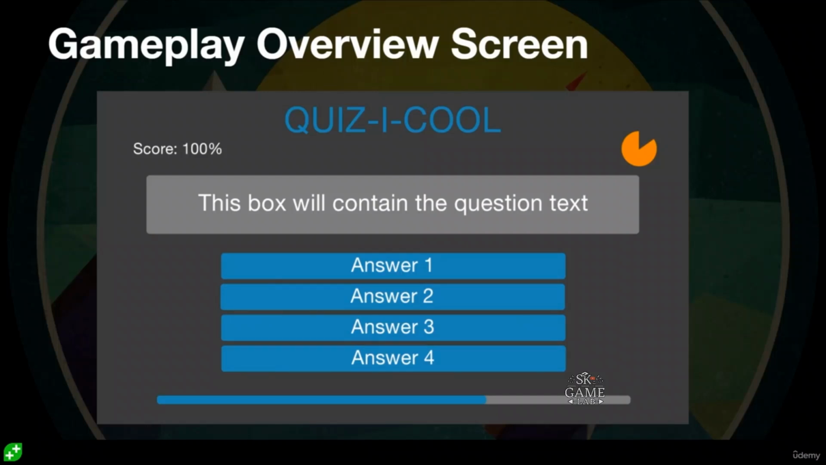First off, we're going to have the question screen, and this is going to have a text field where we're going to put the question. We're going to have a number of multiple choice buttons for the player to click on. And we've also got some other stuff that we need to think about.